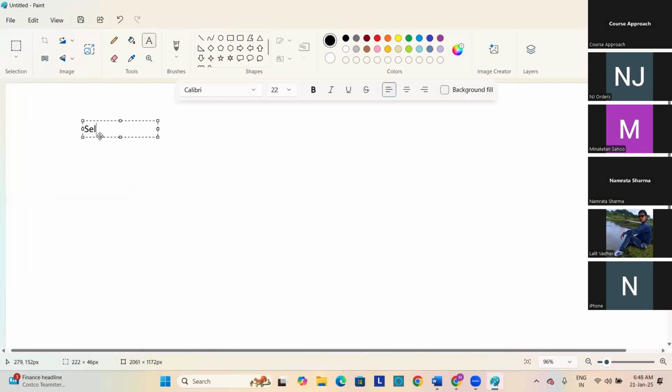What is Selenium RC? Selenium RC means Selenium Remote Control.